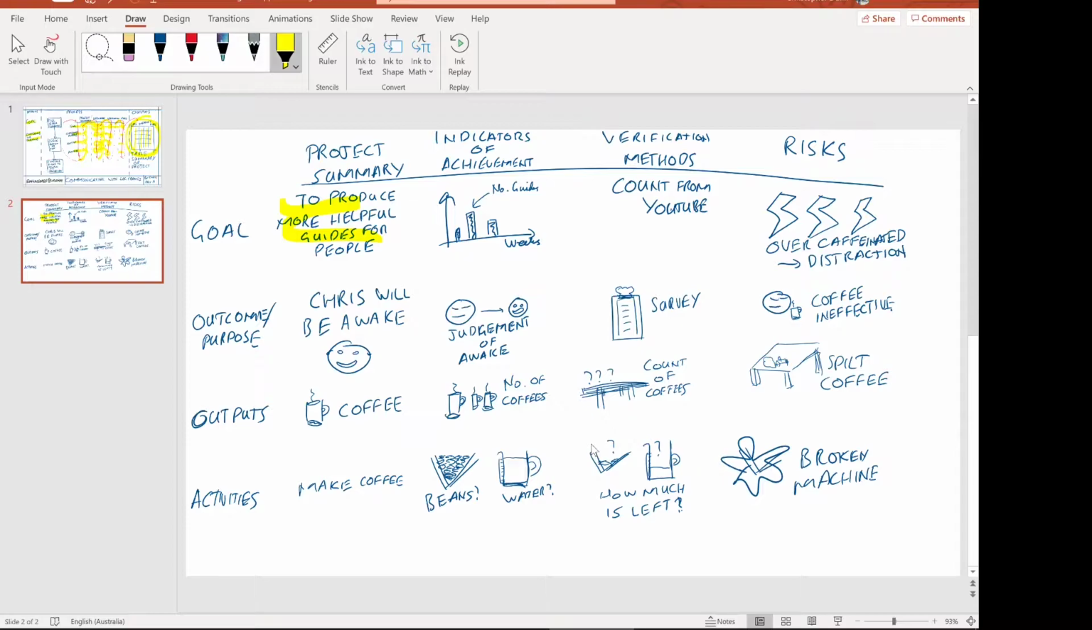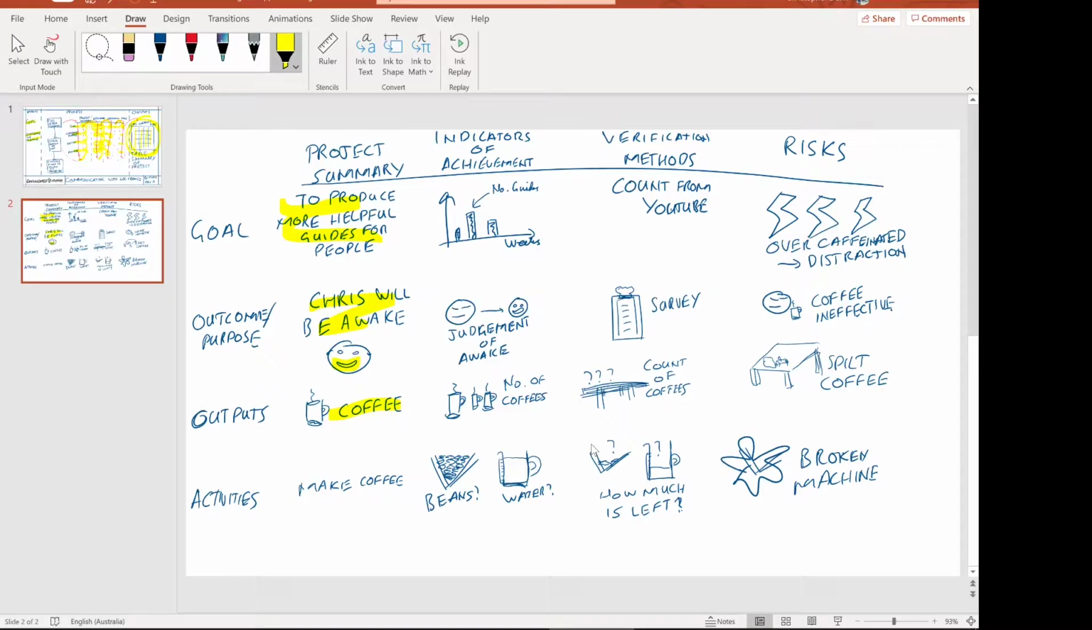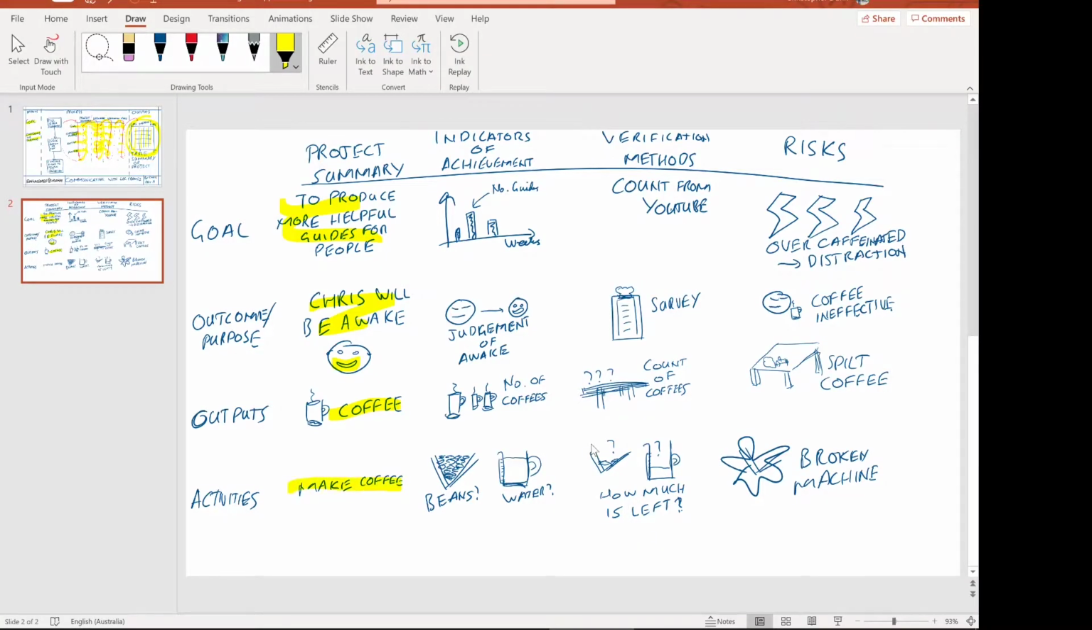Now, what's the purpose of this project? Is to keep me awake. So if I'm awake, I can produce more guides like this. So that's me. I've tried to draw myself with a smiley face because I'm going to be awake here. In this project, how do we keep me awake? We use coffee. So coffee is my favorite way, apart from sleep, for staying awake. So that's going to be the output of our project. And how are we going to get me coffee? We're going to make it. So we're going to make coffee.